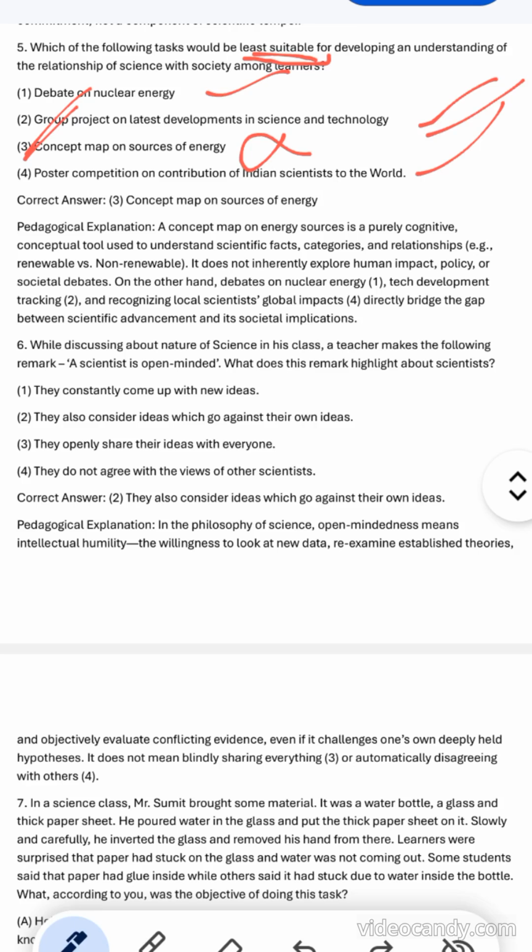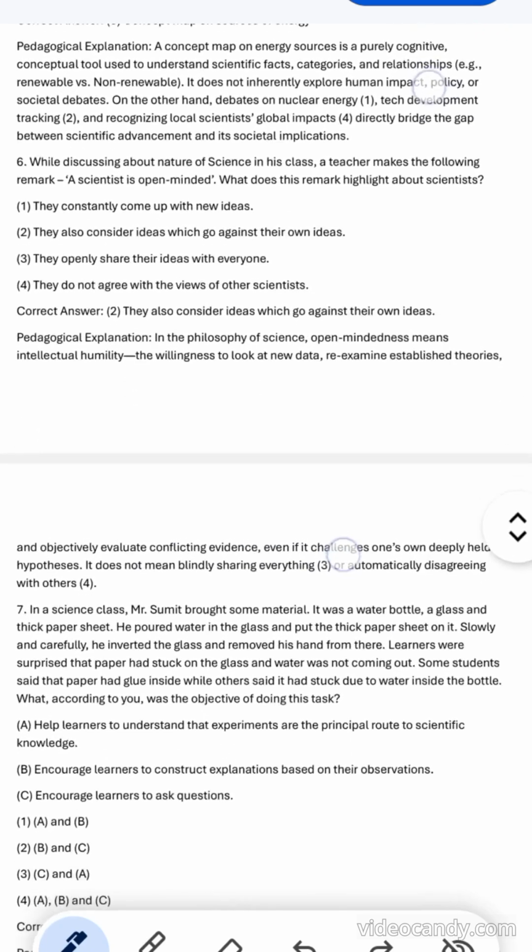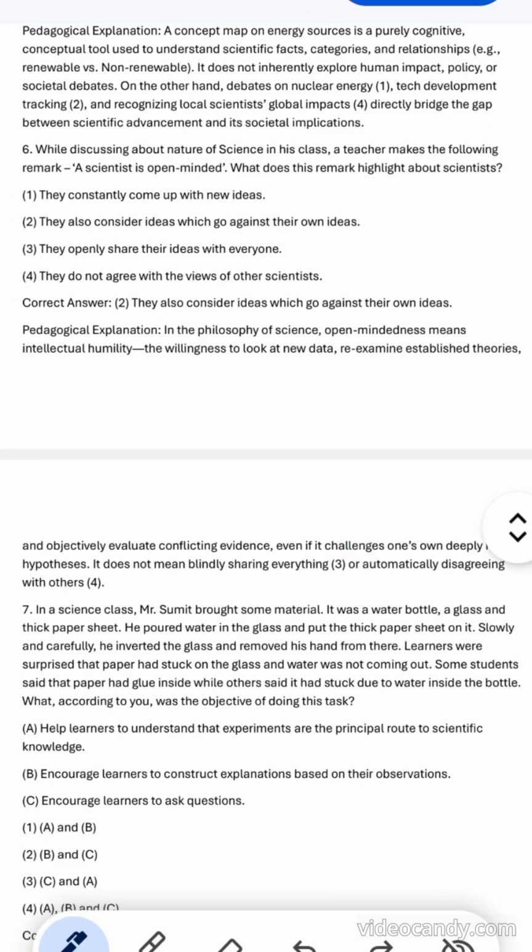Question number 6. While discussing about nature of science in his class, a teacher makes the following remark. A scientist is open-minded. What does this remark highlight about scientists? They constantly come up with new ideas. They also consider ideas which go against their own ideas. They openly share their ideas with everyone. They do not agree with the views of other scientists.